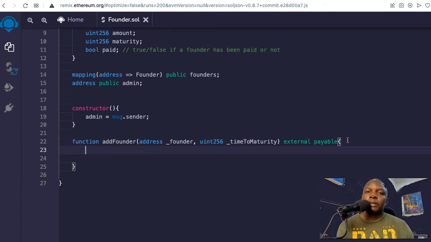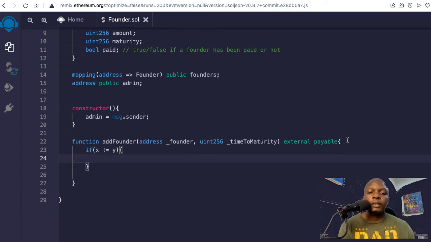Now, in traditional JavaScript, or PHP, you can do if x is not equal to y, like this. You can do throw error. console.log.error, something like this.